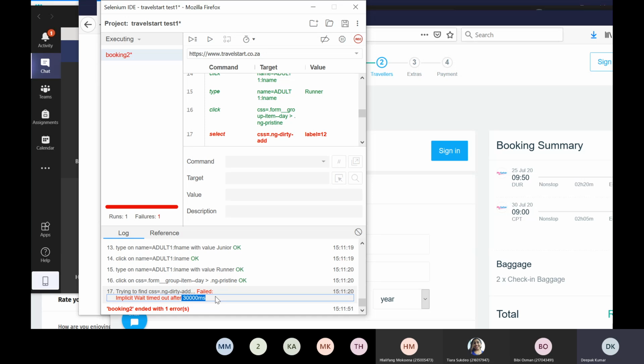So certain security interventions or certain dynamic behavior of the site can still be a hindrance to smooth testing of your site using IDE. That is why professionals would use the WebDriver environment, where they can program it, or bypass certain steps, and control the flow of testing in a more effective manner. So that is basically it from the testing point of view.